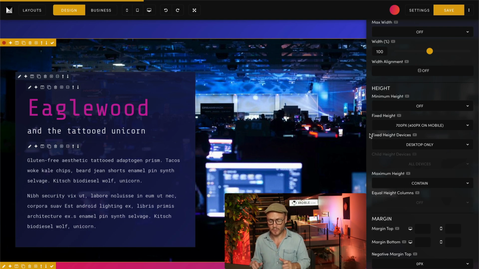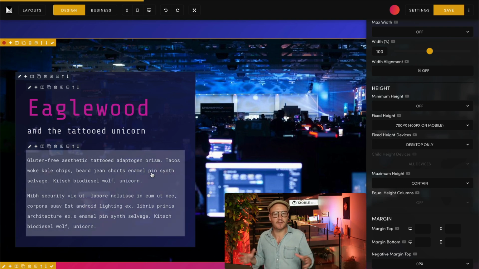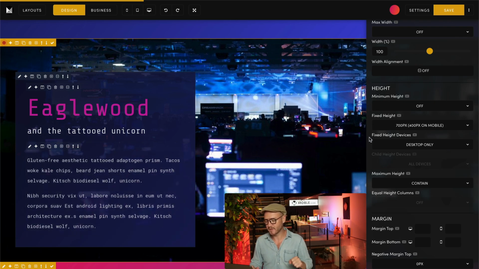Well, why is that? Well, we know that our content team could add any amount of content on here. So if they had lots of content, we don't want it to be a fixed height on mobile. So as they add more content on mobile, it will continue to grow. Therefore, we want the fixed height to be desktop only. Okay, so now for the question, what should the child settings be for fixed height? Should the child be desktop only or all devices? Okay, well, let's go and have a look.